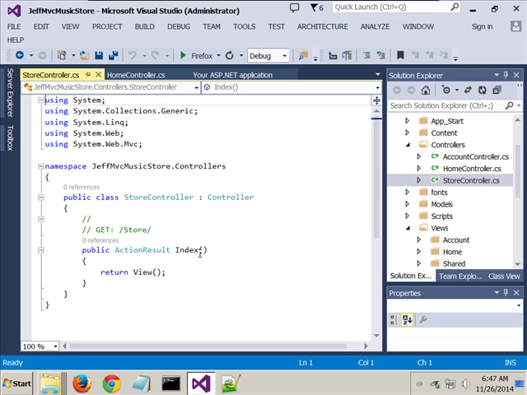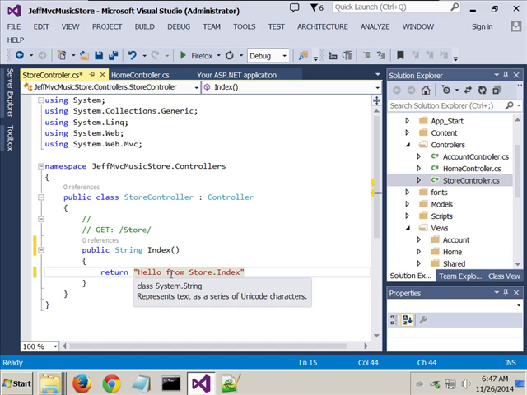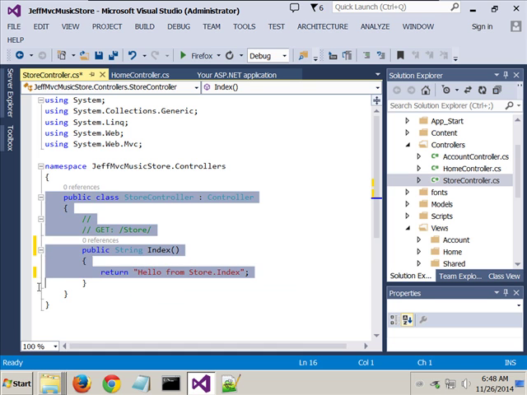So turning up to page 44, to get an idea how this works, it says follow these steps. Change the signature of the index method to return a string. So right now it returns an action result. We're going to change that so it returns a string. And this is going to return then, it's wrong now, so hello from store.index. Alright, and next we're supposed to basically add this again for our browse method and for our details method.